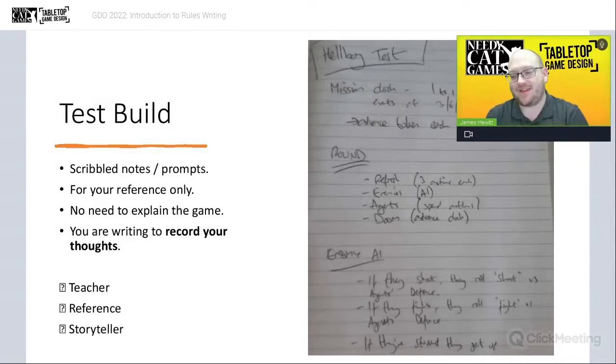But yeah, this is what you see here. This is a page of notes from when I was demonstrating what the Hellboy vertical slice for Hellboy the board game.